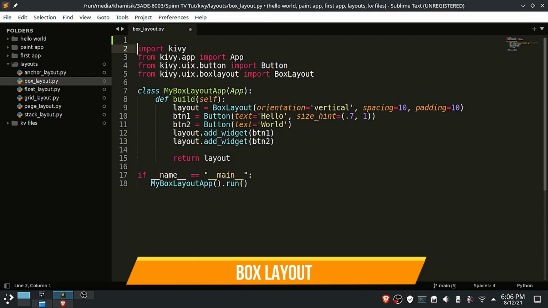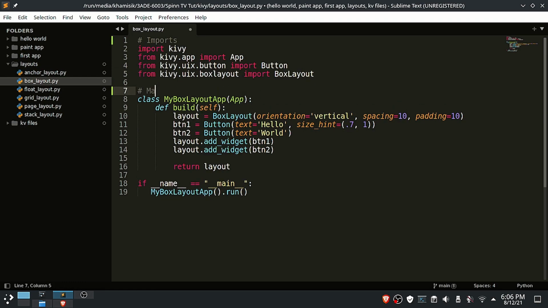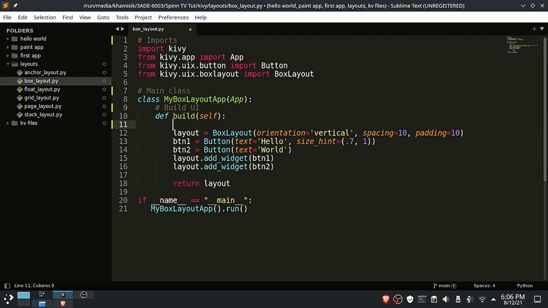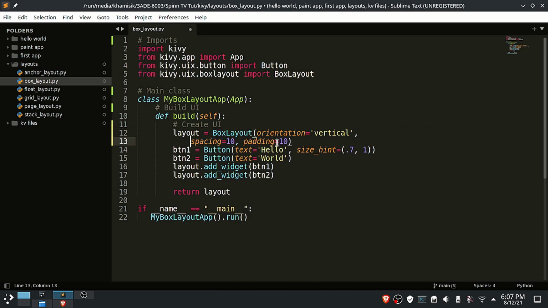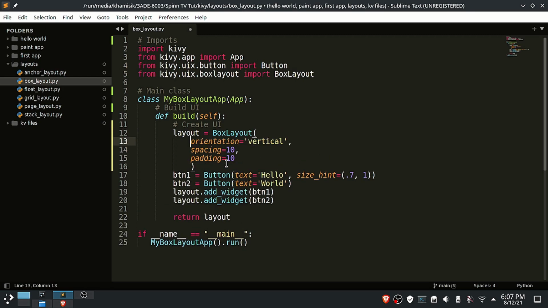Now let us have a look at the box layout. Start by importing the required module, then add button and box layout widgets. Create the main class and the build function. Inside the build function, create the box layout and the button widgets, then add the button to the box layout. Return the layout. The box layout can arrange its child widgets vertically or horizontally. You can also add the spacing between widgets and the padding space.